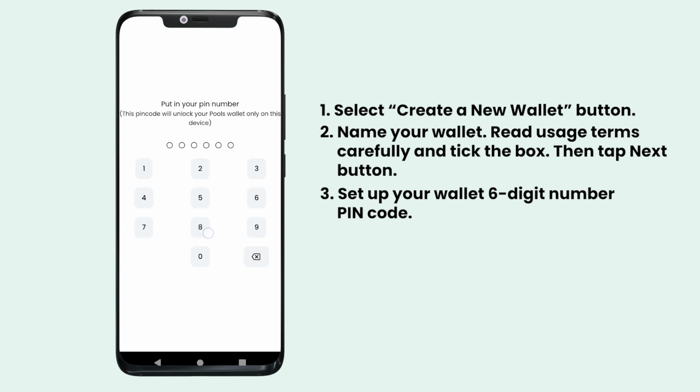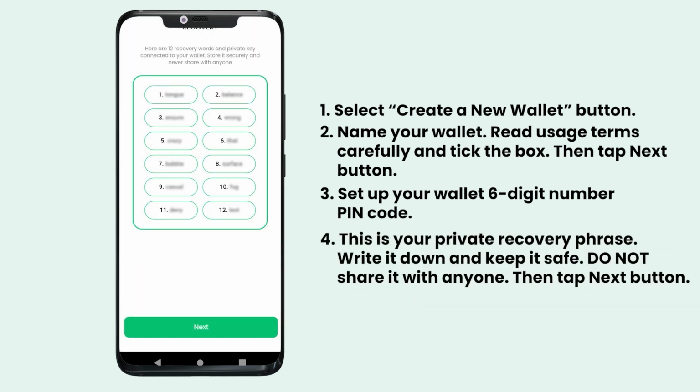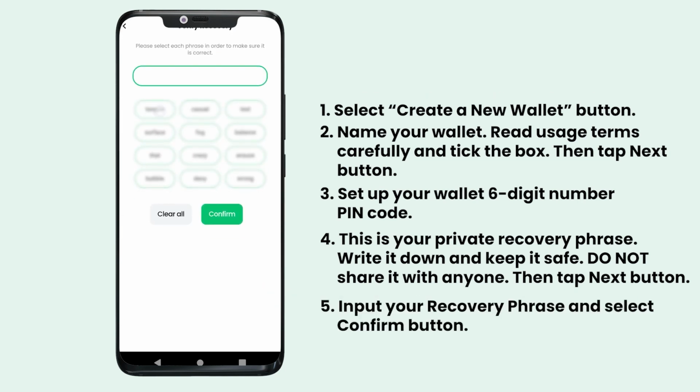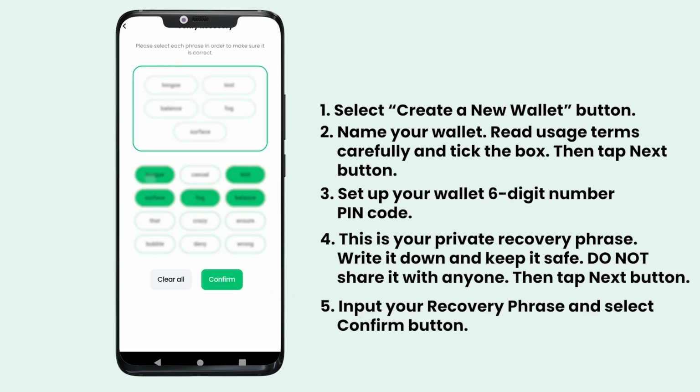3. Set up your wallet's 6-digit number PIN code. 4. This is your private recovery phrase. Write it down and keep it safe. Do not share it with anyone. Then tap Next button. 5. Input your recovery phrase and select Confirm button.